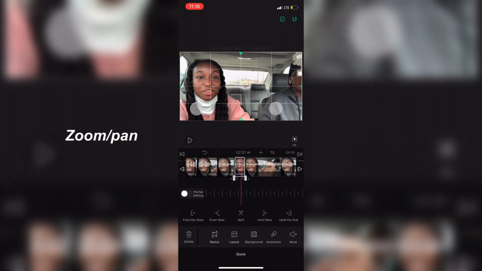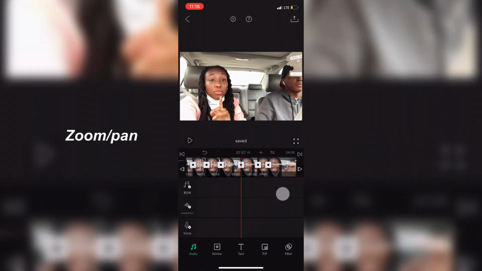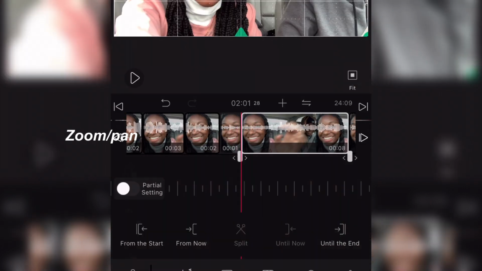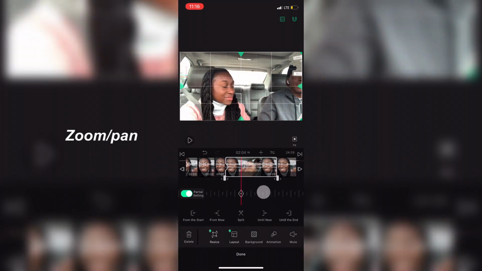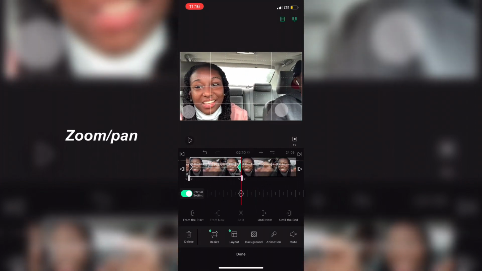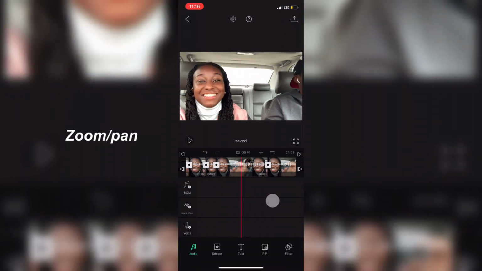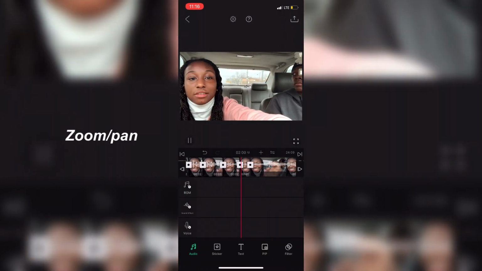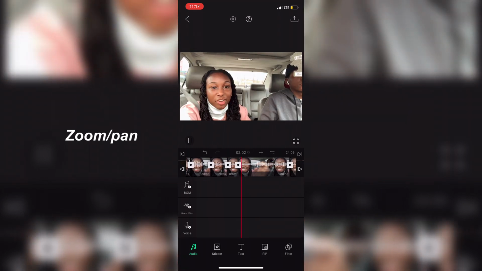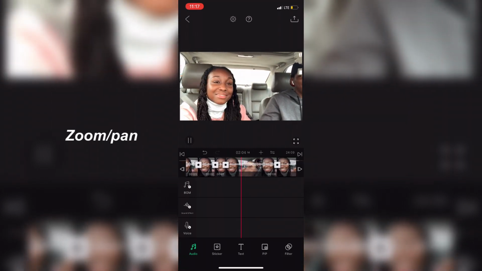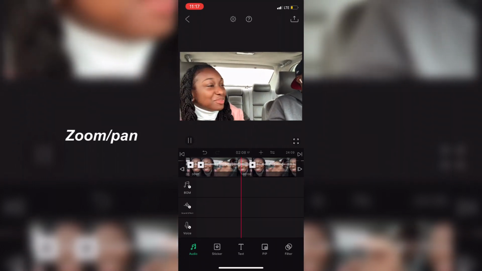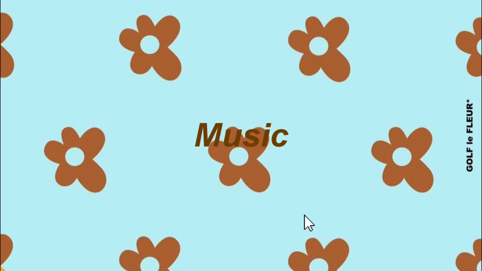Now for the zoom or pan effect, I do this when I try to emphasize facial expressions and stuff like that. It's really simple. All you do is pinch out. And for the pan effect, when you zoom in slowly, all you do is press the partial setting button and you add it towards the beginning and the end of the clip, and then towards the end you zoom into where you want it to zoom. Basically you put it at the end as to where you want the footage to zoom into. Do you get what I mean? I'm bad at explaining this, but you guys see, I guess.